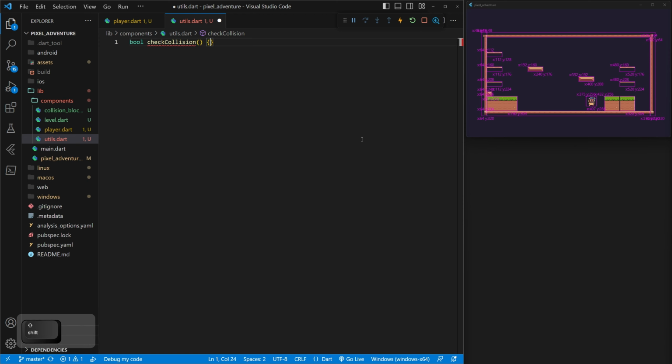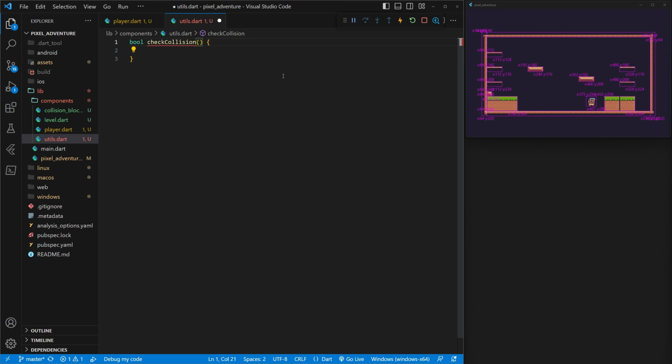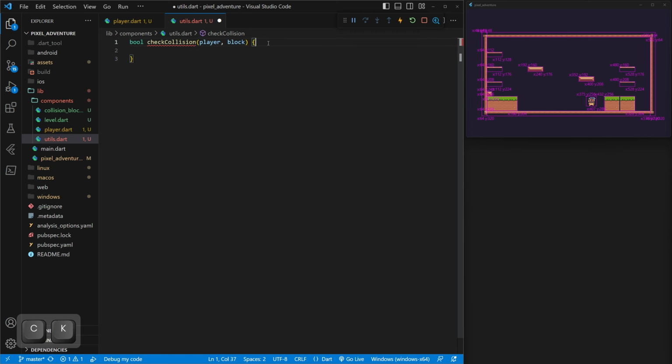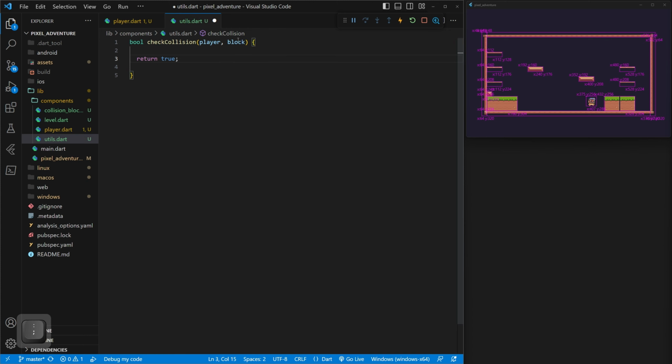And then we need to pass in two objects. We need to pass in our player, and then we need to pass in the object that we're interacting with, which will be our block here. So what we can do here is pass in a player, and then we can pass in block, just to make the naming the same. And then this is going to look like we have an error, so for right now we can just return true.